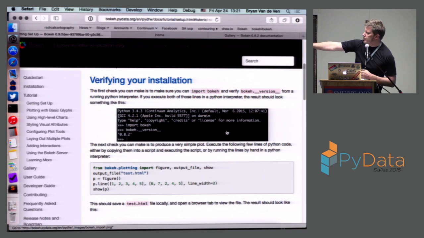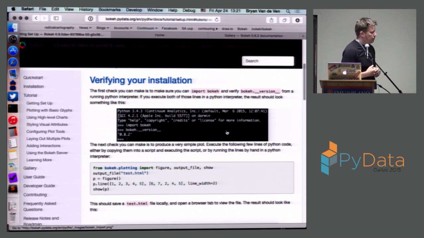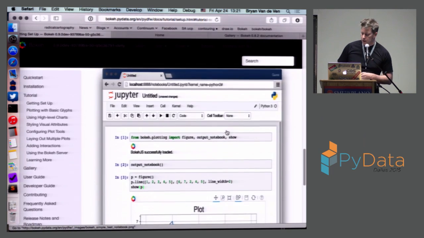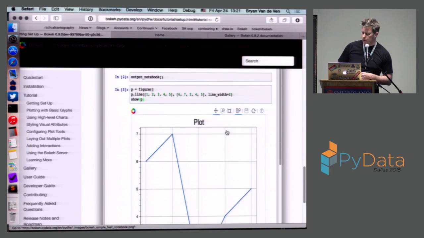A little more sophisticated test is you can run this code either in the IPython notebook, although if you do, change output file to output notebook, or you can run it in the Python interpreter, and you should get a plot show up. So give everyone maybe just a second to do this, but you should see a plot something like this. Or in the notebook, if you change it to output notebook, you should see it like this.